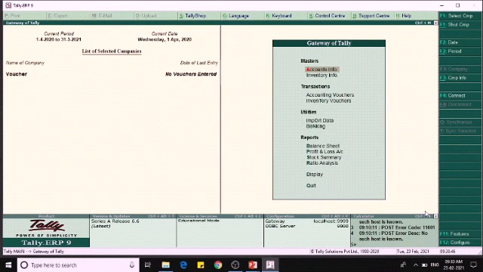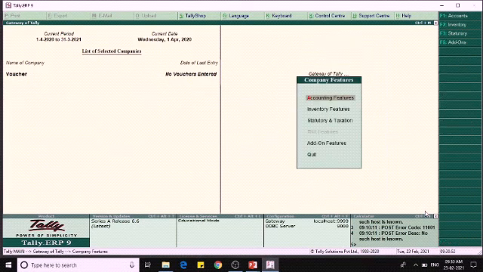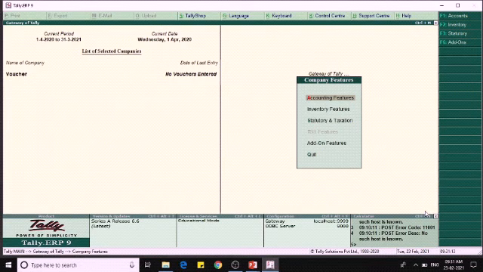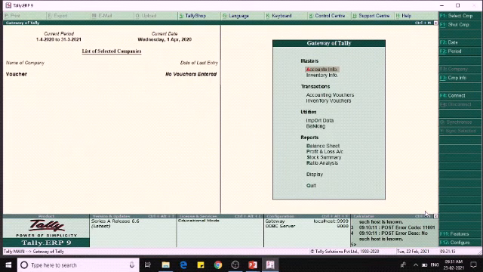So now we are in the gateway of Tally. Now we press features and go to accounting features, and in the accounting features we can see invoice mode. We have to enable this invoice mode, and for recording purchases in invoice mode also we have to press yes. Okay, so by enabling this we can enter the purchase and sales in the invoice mode.